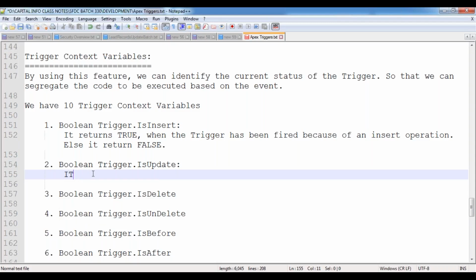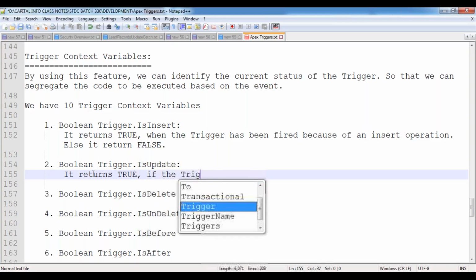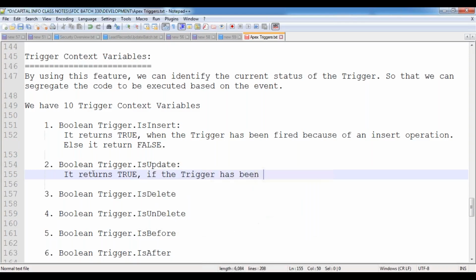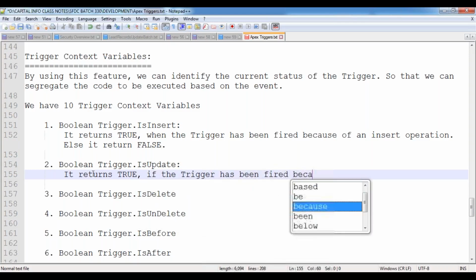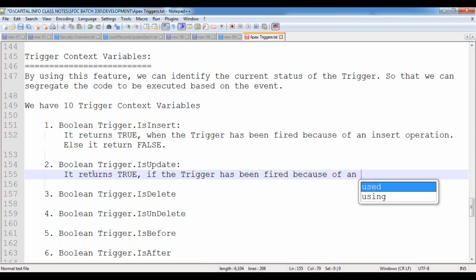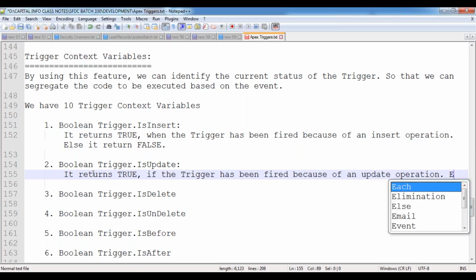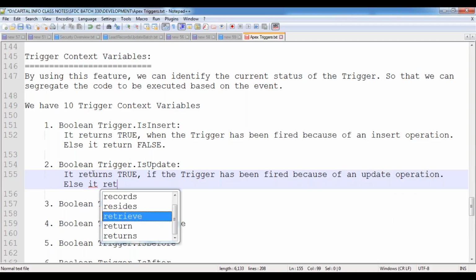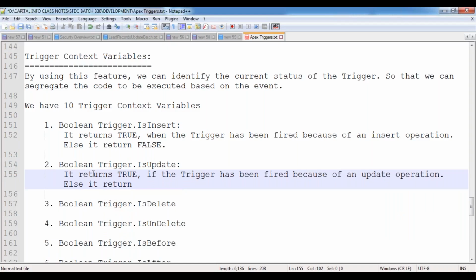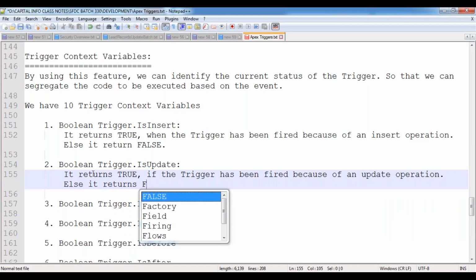It returns true if the trigger has been fired because of an update operation. Else, it returns false.